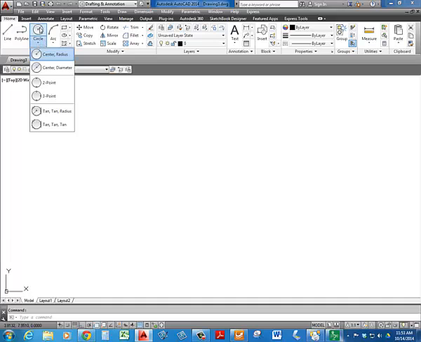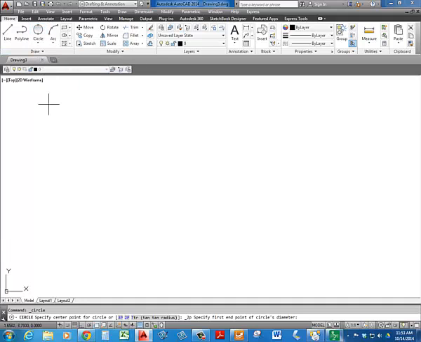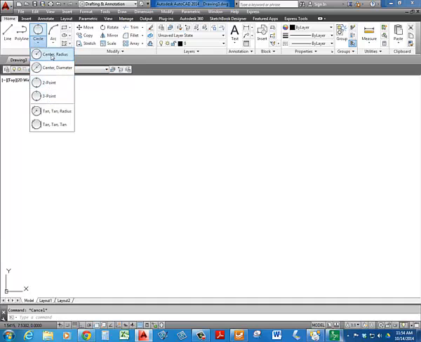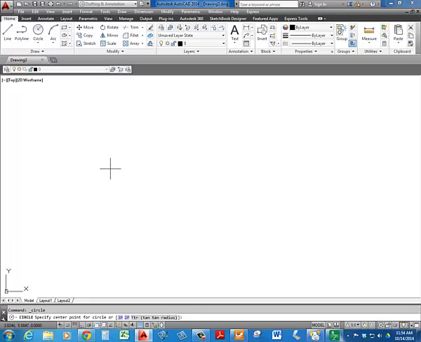Otherwise, if you just pick the main button up here and not the flyout, then it's going to do whatever was performed last. So if I do a 2-point circle, it remembers that. And the next time I want to draw a circle, it's going to offer me the 2-point. So I have to do my down list and maybe just do center radius this time. Okay? So it remembers what you've done, at least the flyouts do. Okay? All right.